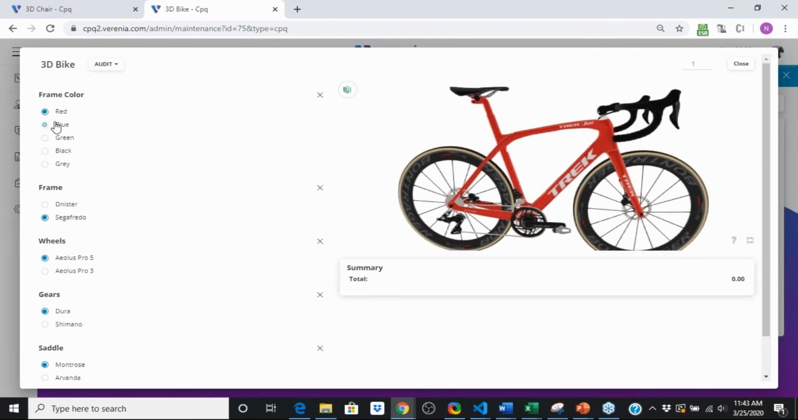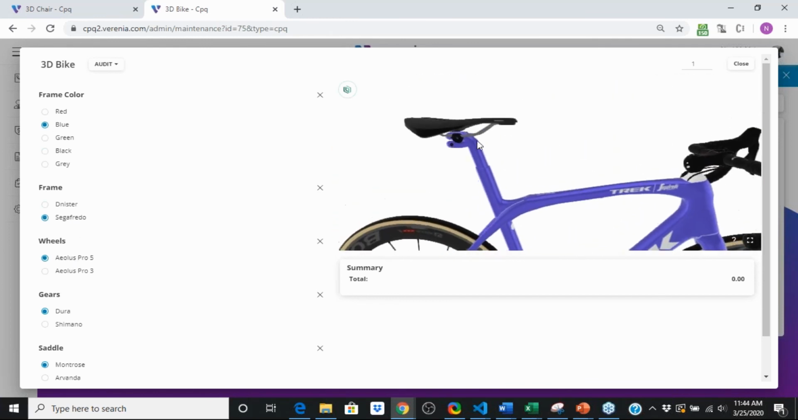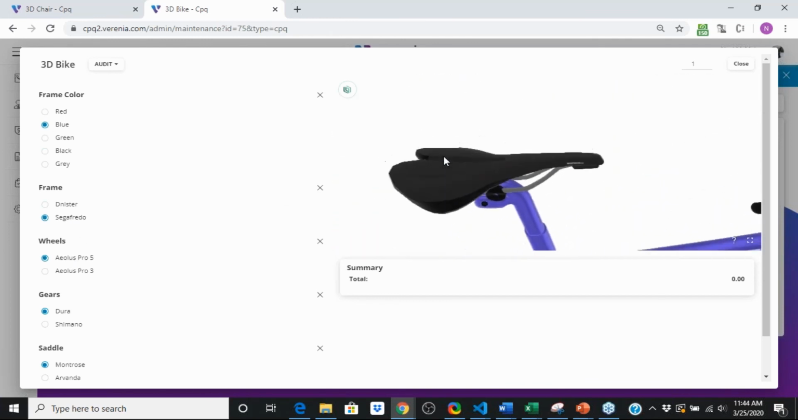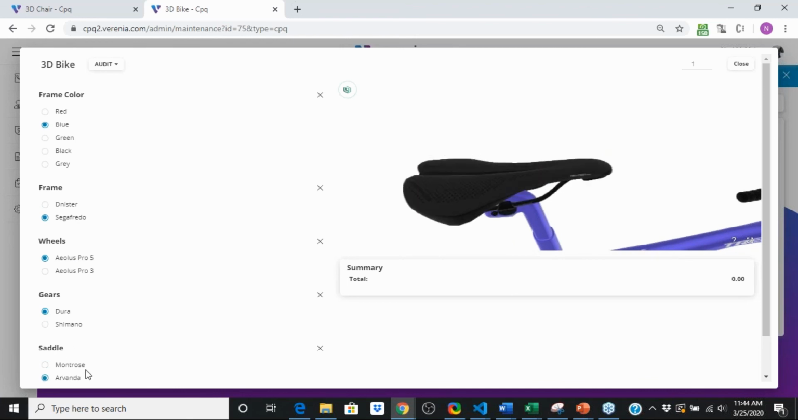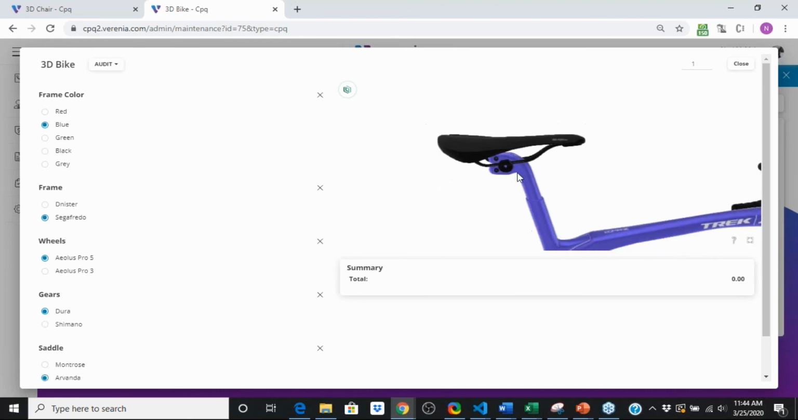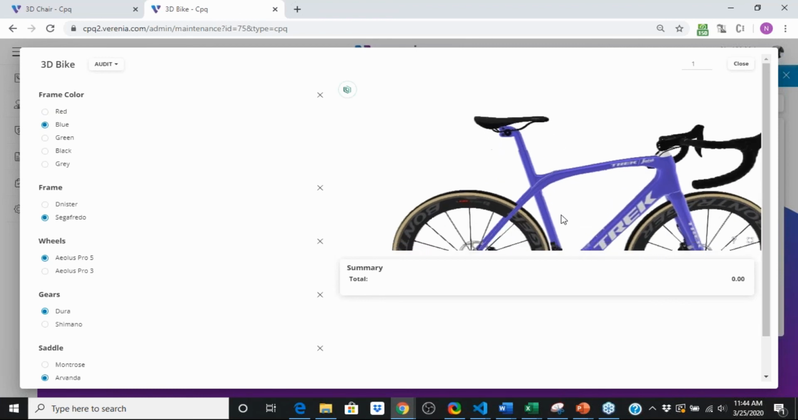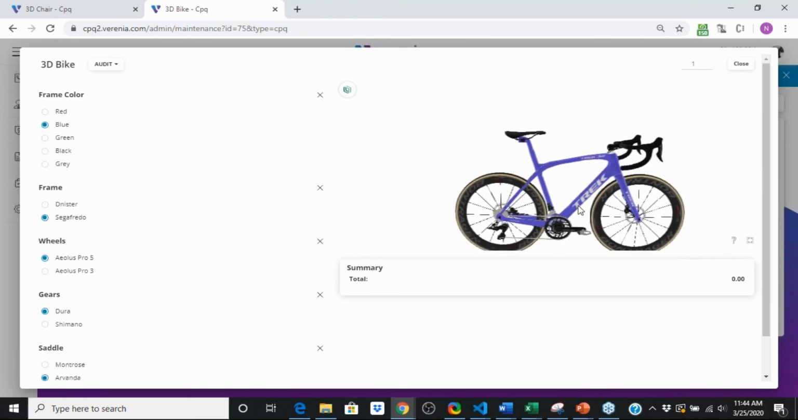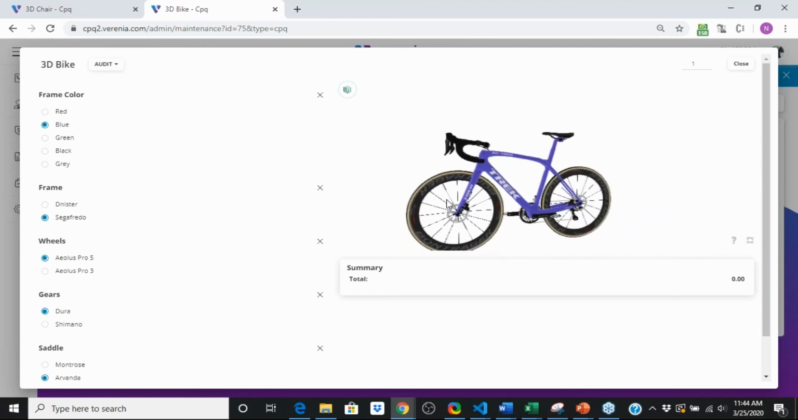Let me go ahead and make a few other selections, maybe zoom in on the saddle and change the seat there. And we can see it's done very, very quickly and very accurately. And that is Verenia's 3D configurator inside of Atlas.